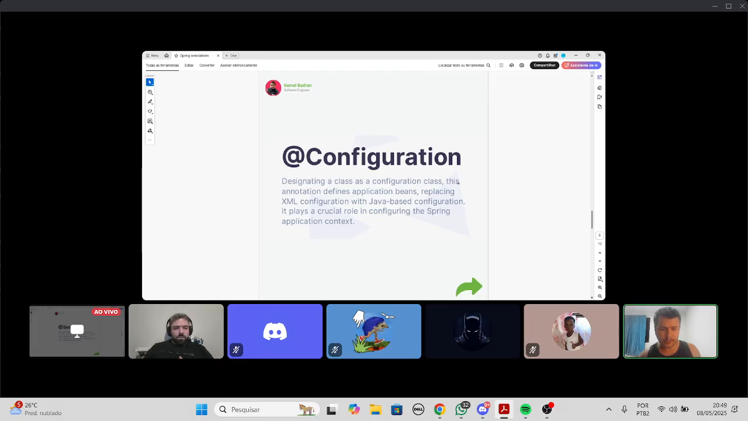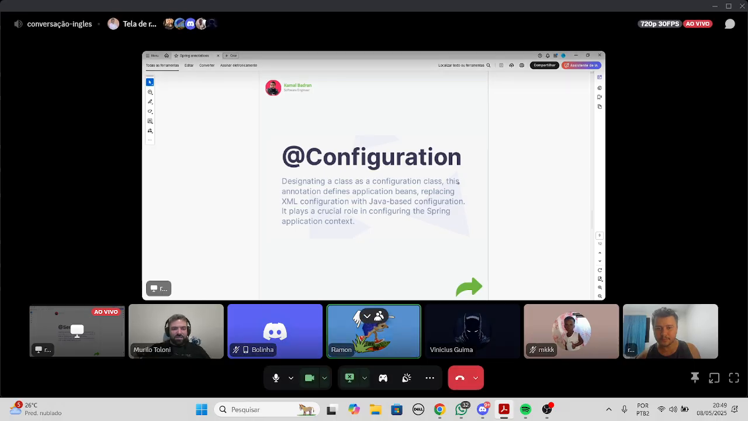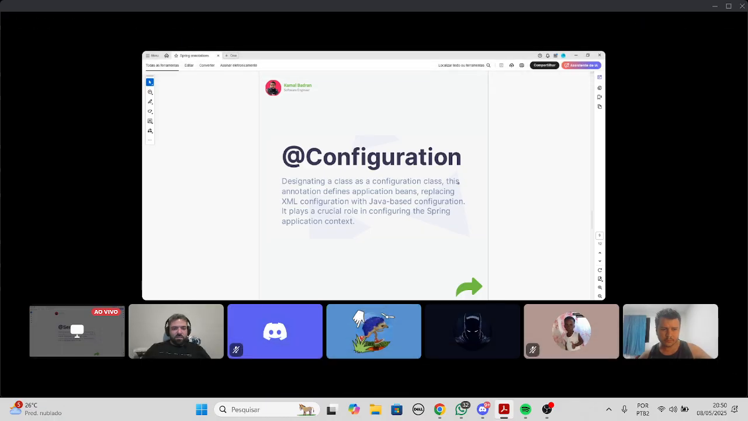Okay, can anyone read? Okay, go ahead, configuration. Oh, I'm sorry. You are too quiet, so go ahead. Okay. Designating a class as a configuration class, this annotation defines application beans, replacing XML configuration with Java-based configuration. It plays a crucial role in configuring the Spring application context.